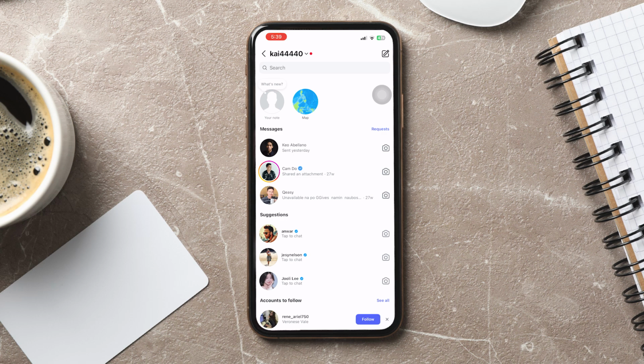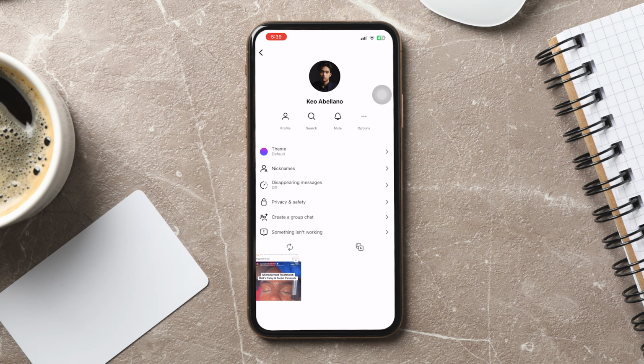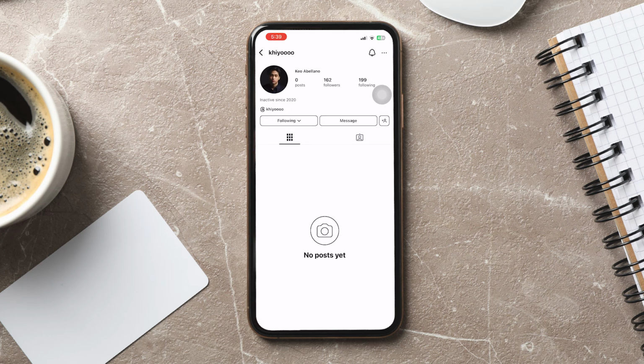So how do we undo that? It's very simple. All you have to do is go into the profile of that user that you would want to unmute the notes in. Profile, right here. And once you're here in their profile, the next thing that you'll be doing is to tap here on the following button.